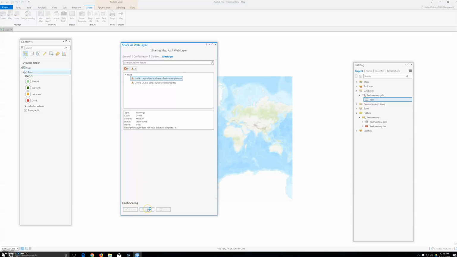So the tree feature class takes a few moments to process and upload. When a message confirms that it was successfully published, it's ready to view in ArcGIS Online. So we're going to close the Share Web Layer pane and save the project when it's done.